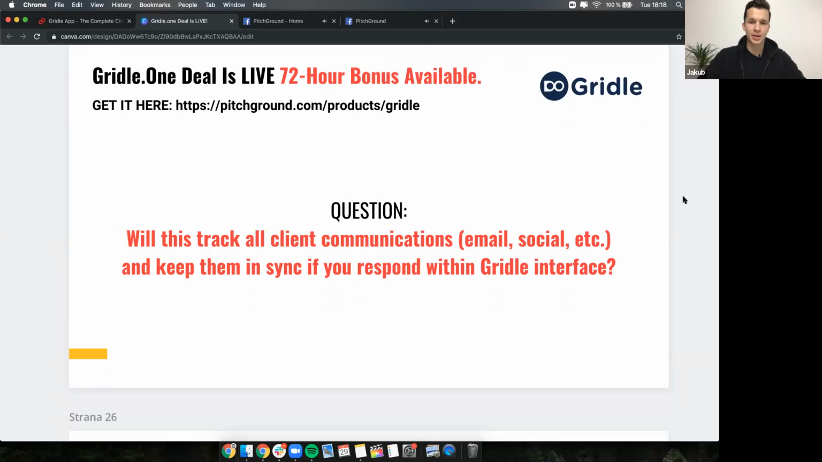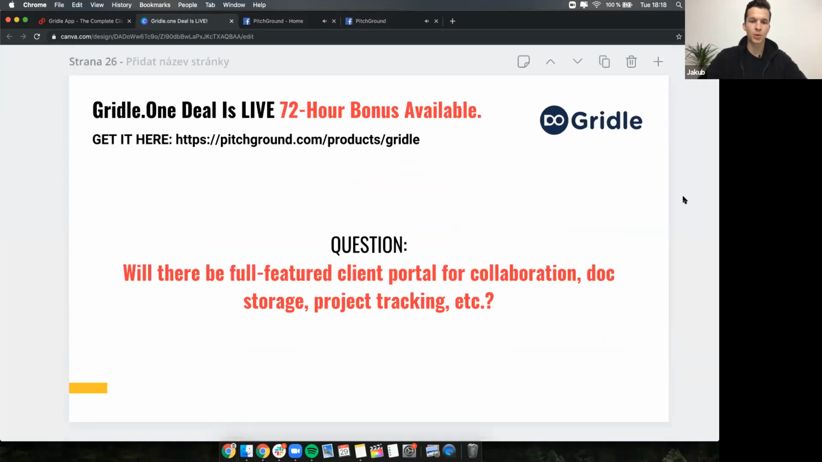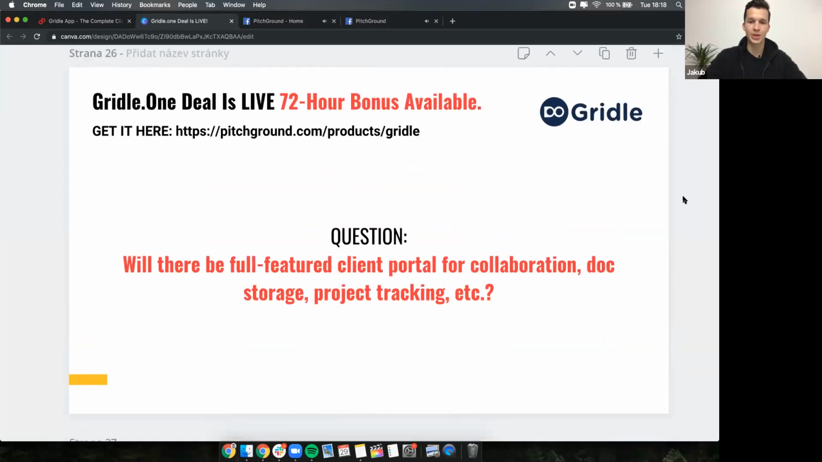Will this track all client communications, for example, email, social, etc., and keep them in sync if you respond within the Gridle interface? So we will be moving towards keeping client communications on email in sync. Social, we are not yet sure. But keeping all of your client communications over email is on our roadmap, and we will be building that as well.